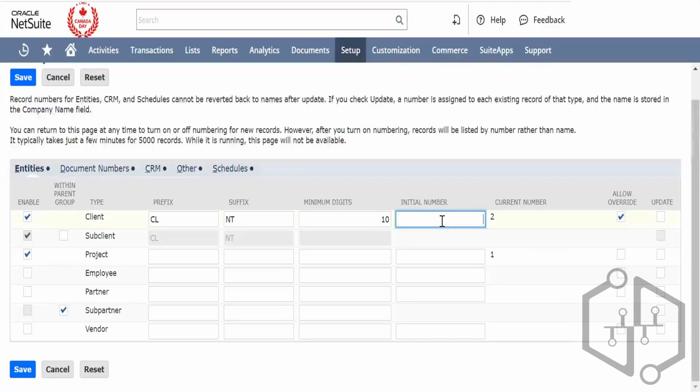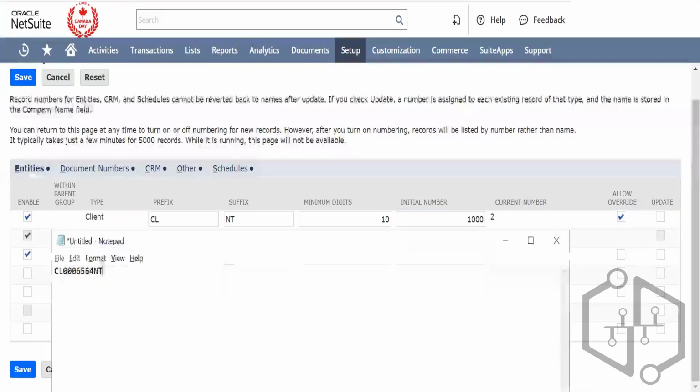And then you can specify what your initial number is as well, which means if I specify an initial number and then I'm creating the record now, 1003, this is how it works.